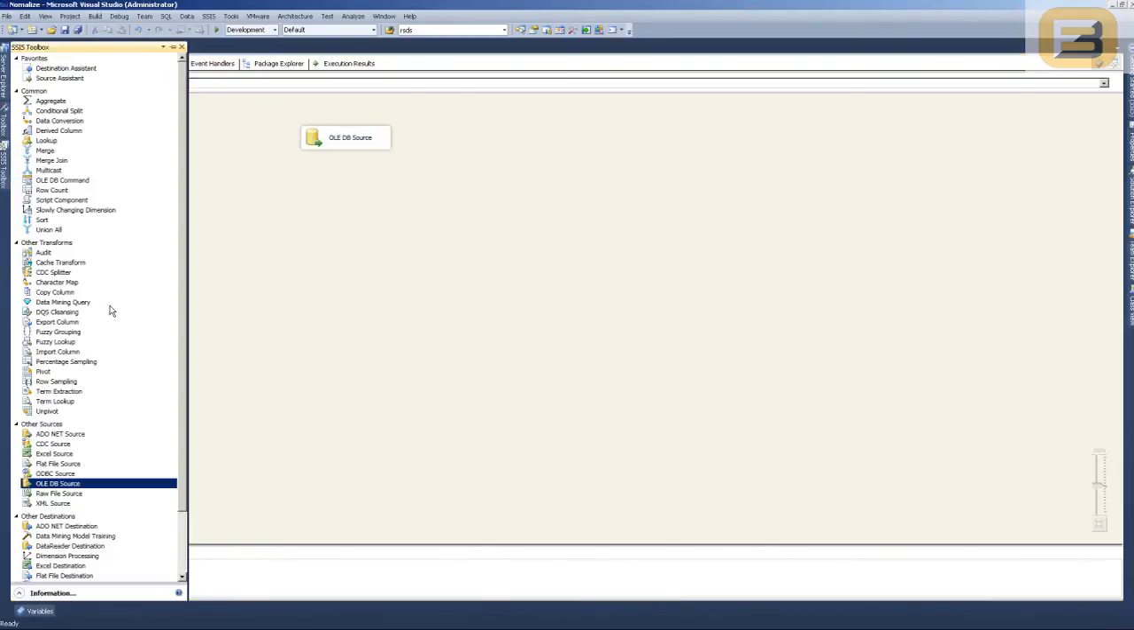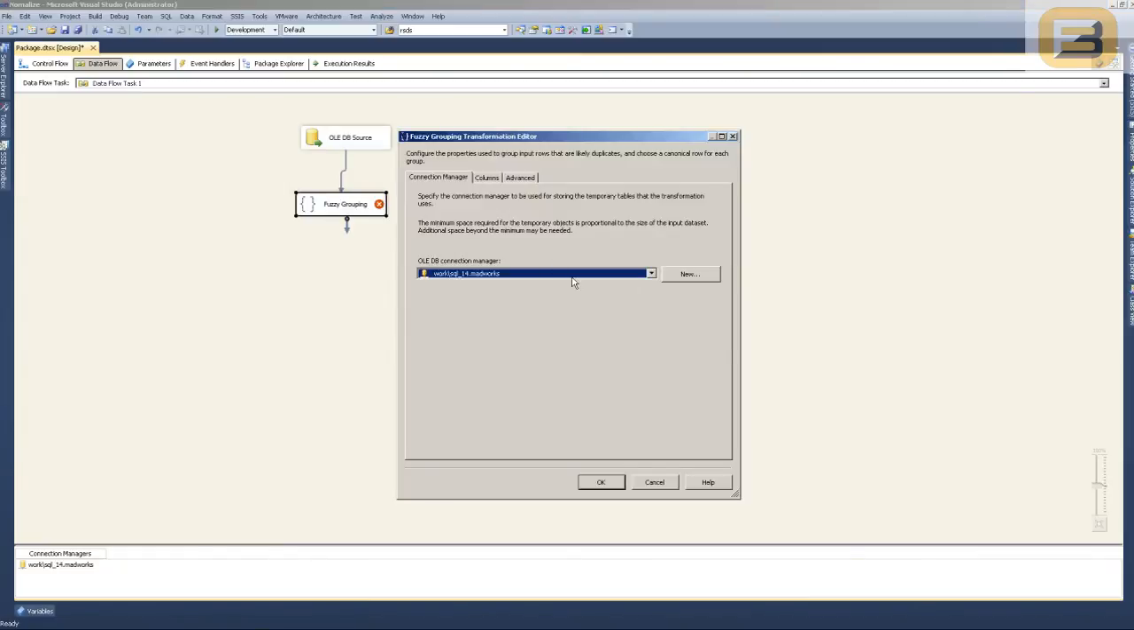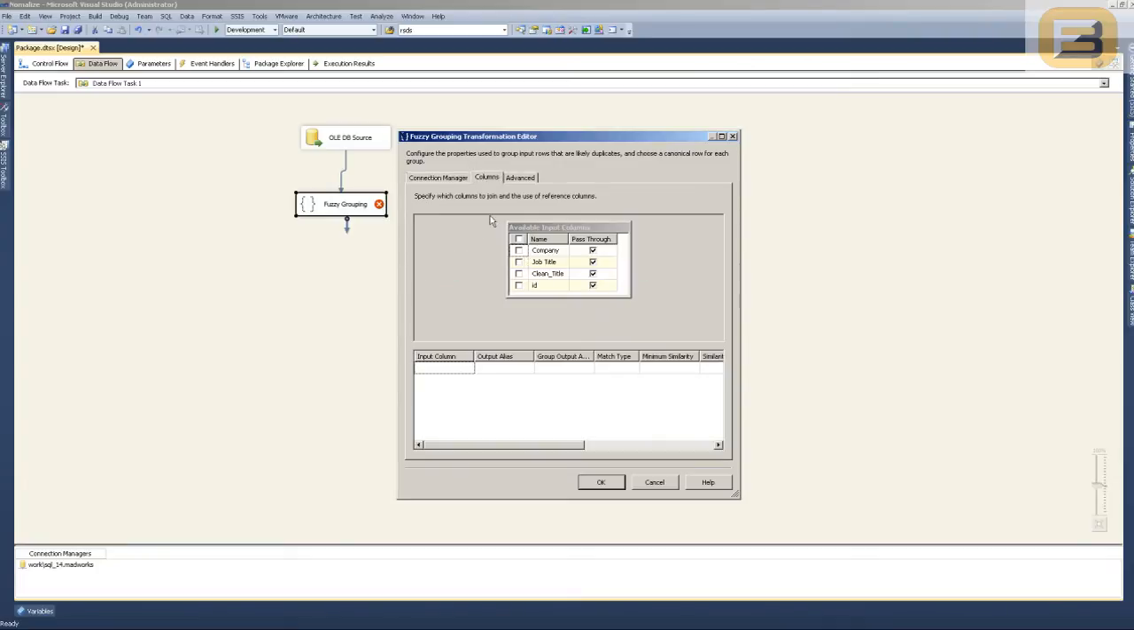The next thing is to actually do the fuzzy grouping. From the other transforms, I'm going to pick fuzzy grouping, drag and drop it, connect the source to the fuzzy grouping and open it up. This is again the same table, so it just picks up the same connection. The column that I want to do the grouping on is the job title, so that's what I'm going to check here on the left hand side. But I still want to pass through all the remaining columns to the destination, so that's what I'm doing here.